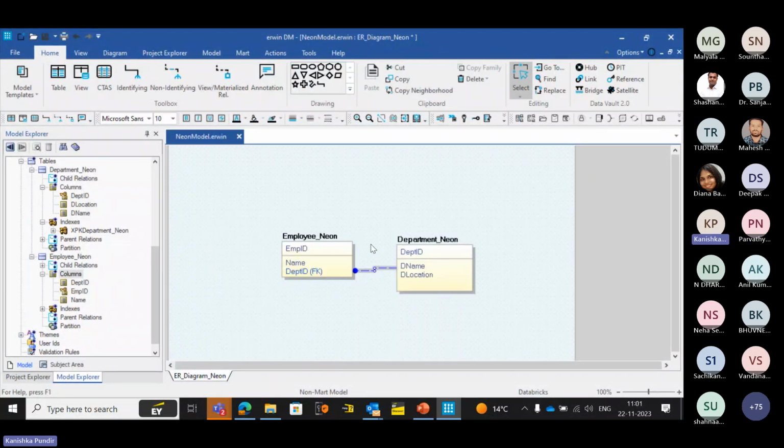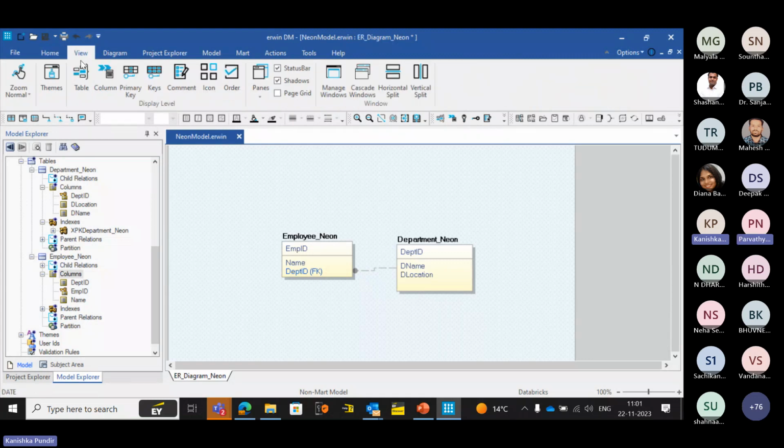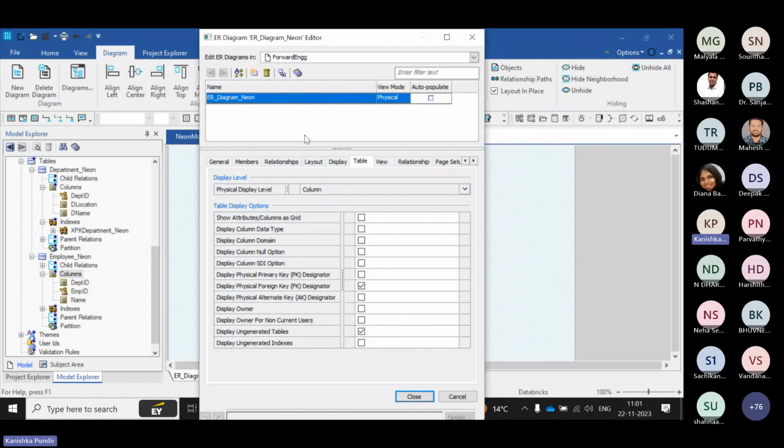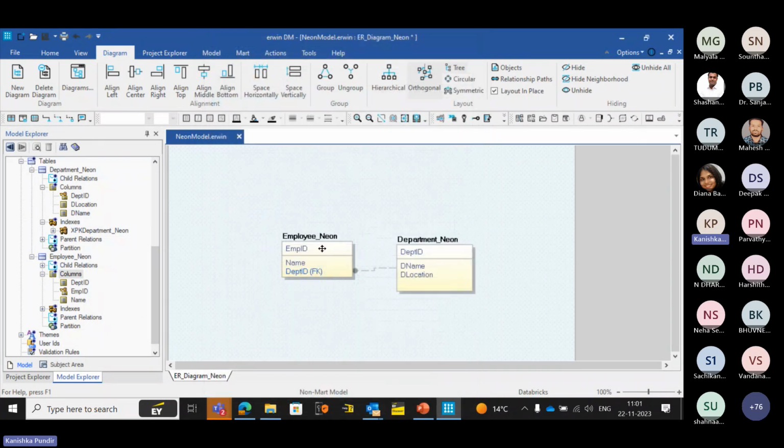And here it is again brought as foreign key of the child entity. So there are many further things, like in the view, we will go through table, column, primary keys. These are a few options. In the diagrams, we have to see the properties of the model explorer as well. So if we want, there are a lot of things while building a model actually. This is just a basic model.